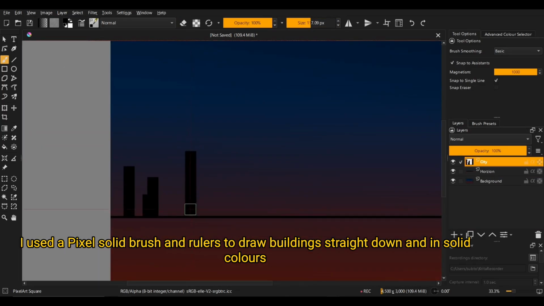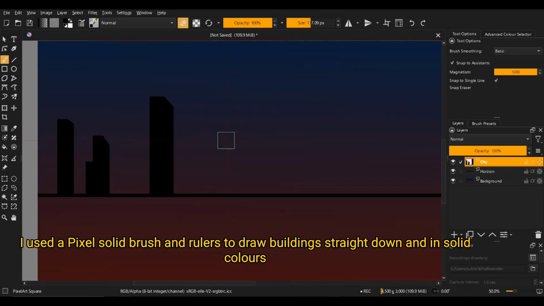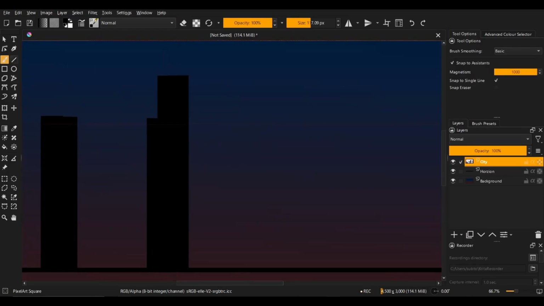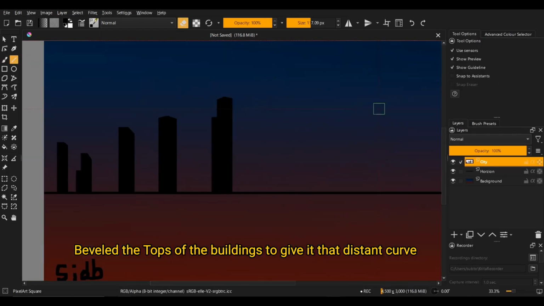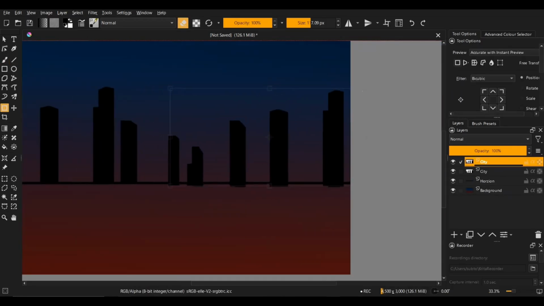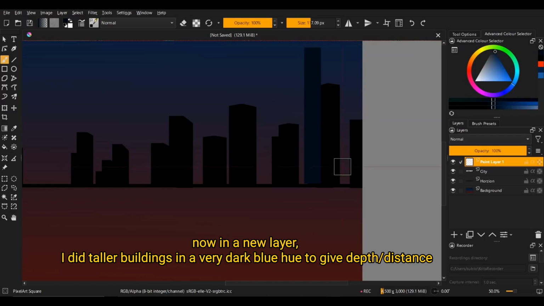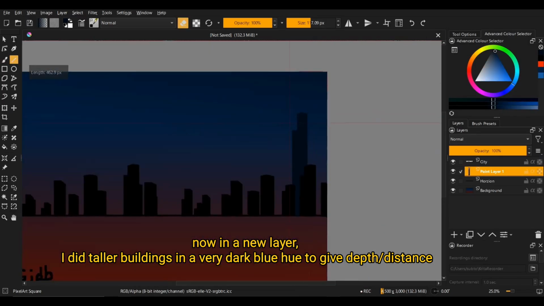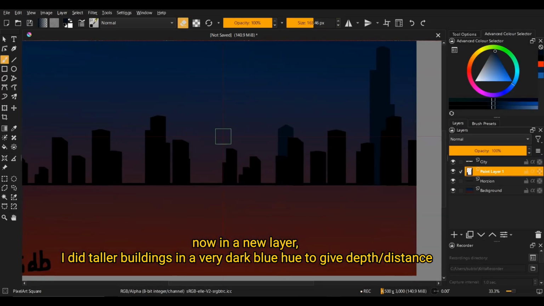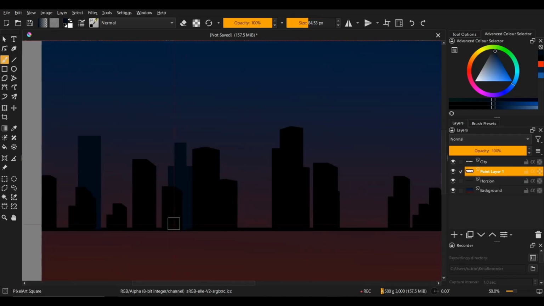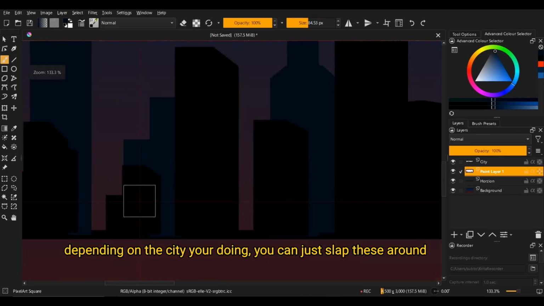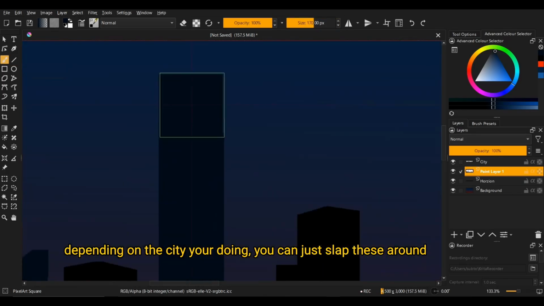I used a pixel solid brush and rulers to draw a building straight down and in solid colors. Beveled the tops of the buildings to give it that distant curve. I copy pasted it around. Now in a new layer, I did taller buildings in a very dark blue hue to give depth/distance. Depending on the city you're doing, you can just slap these around.